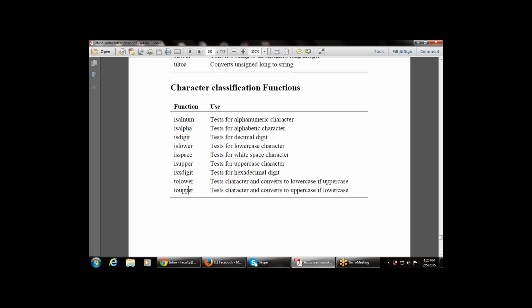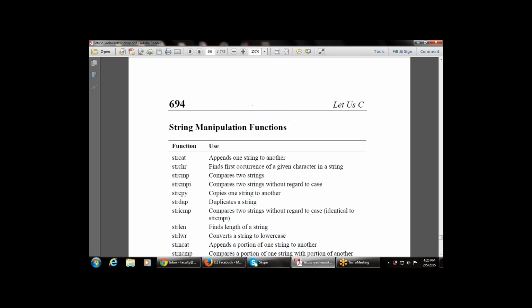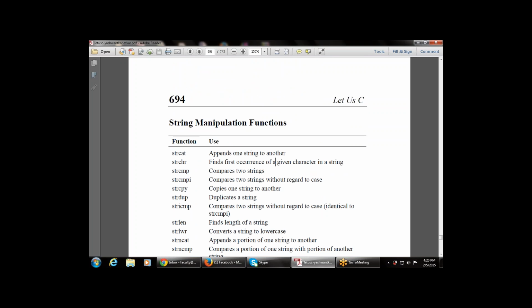Then two lower, two upper. Then the next category of functions is string manipulation functions. Till now we have discussed arithmetic functions, which are used for arithmetic calculations, then data conversion functions for converting one data type into another, then the character classification functions. Now the next category is string manipulation functions.